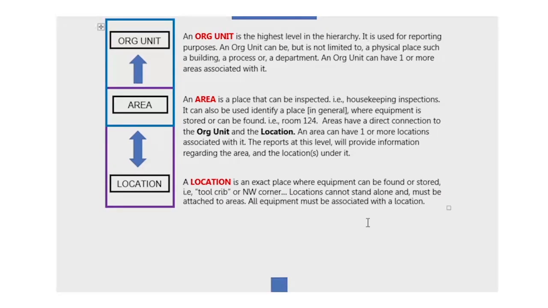Finally, the location. A location is an exact place where equipment can be found or stored. For example, a tool crib or the northwest corner. Locations cannot stand alone and must be attached to areas. All equipment in the software must be associated with a location.